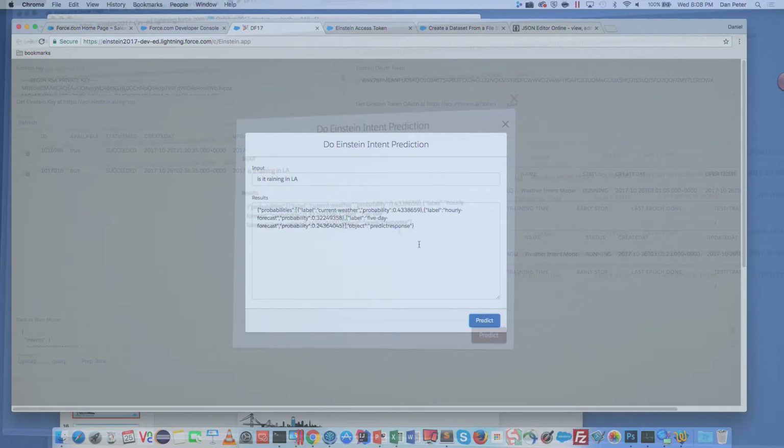Okay, so what this is telling us is there's a 43% chance that us asking, is it raining in LA, is a request for an hourly forecast. There's a 32% chance it's a request for a 5-day forecast, and there's a 24% chance. What is that last one? Anyway, the idea is you can use some natural language in here to say things that have similar meanings, and it can kind of glean what that meaning is. So, I don't know, maybe if you put in Los Angeles, it would still give similar results, these types of things. So that's pretty cool.